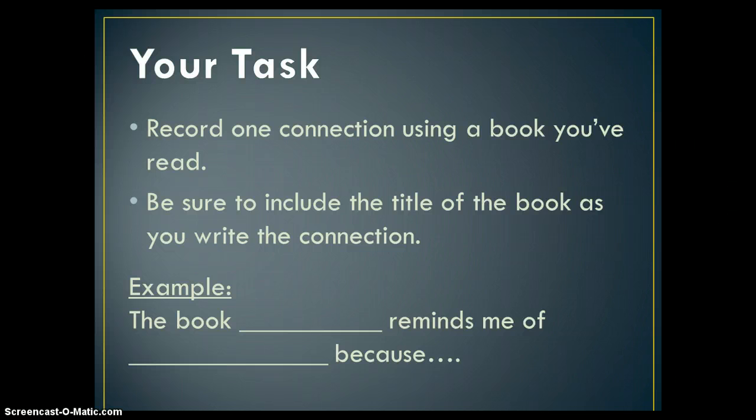So this is kind of the example format that I'd like you to do. So the book blank, whatever book you're reading, reminds me of whatever you're talking about, because, and explain it. So you might even say the book Hatchet reminds me of this and this and this because, and explain it out. You could even tell me what type of connection it is. That would be great, so I could know that it's text to text or text to self and that sort of thing. So I really would like a nice strong sentence or a couple of sentences, short paragraph that would explain one connection, so you can get a practice.